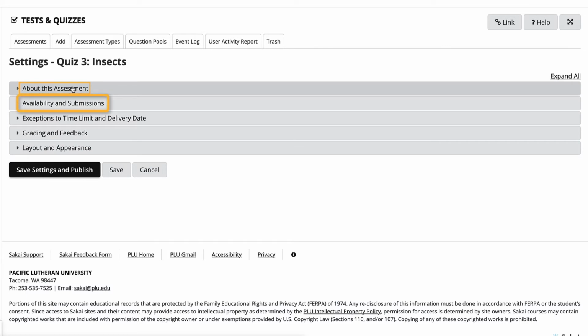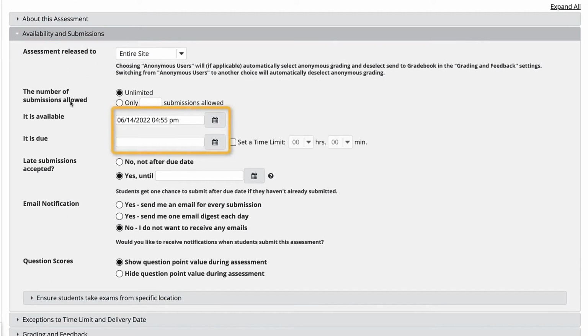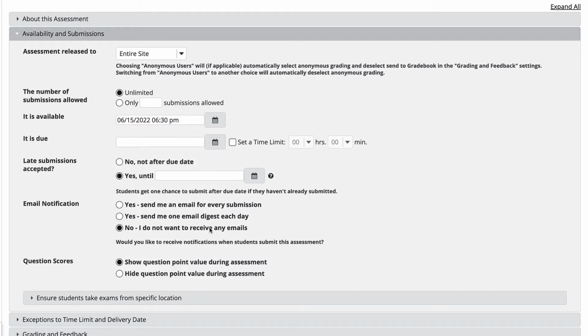In the Availability and Submissions section, student access for the assessment can be configured. To set the dates that the assessment is available and due, click the text field or the calendar icon, select a date from the calendar, and use the plus and minus buttons at the bottom to adjust the time window.